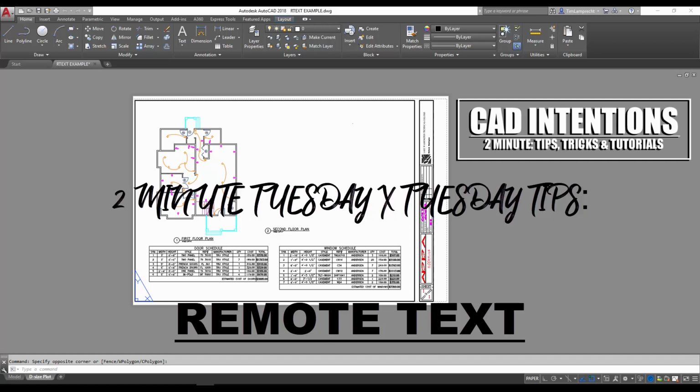So in today's episode, we're going to be talking about Rtext or remote text. As you'll read in the article, which I'll link below, Rtext isn't used nearly as much anymore, but it can still be super useful for a few specific things. And the one that I'm going to show you guys today is the ability to have text in your drawing that's dynamically linked to an external text file, a TXT file.